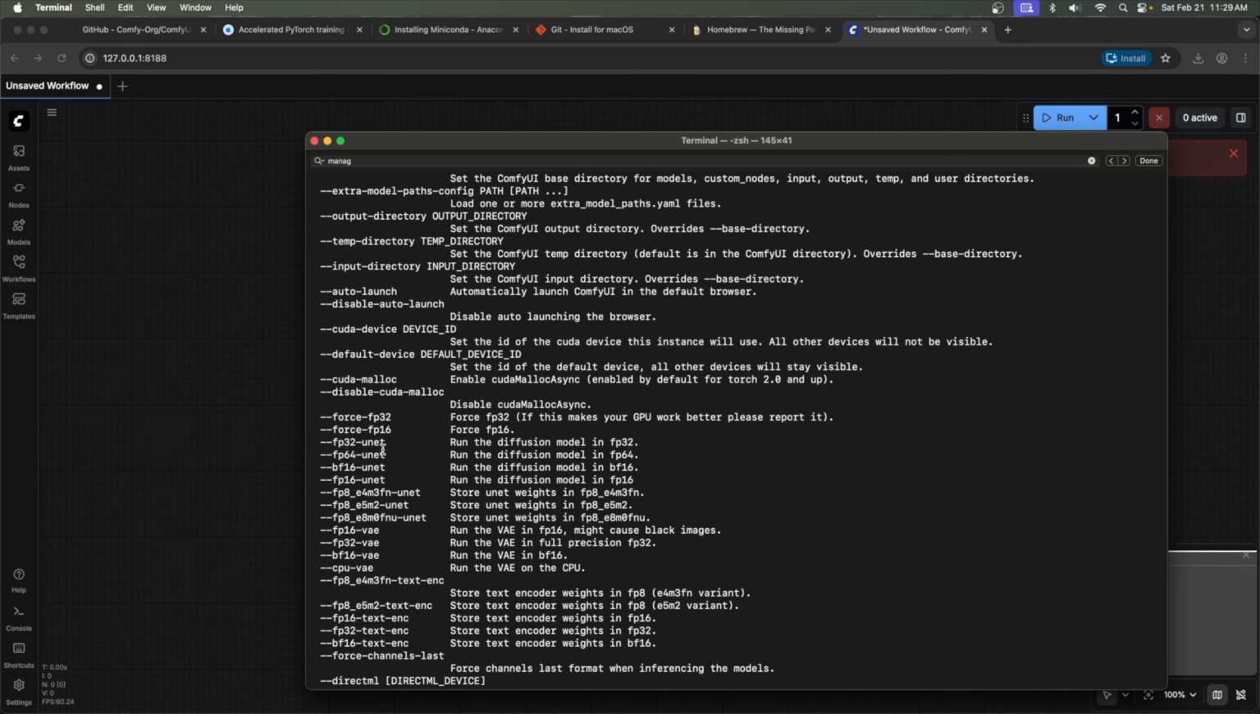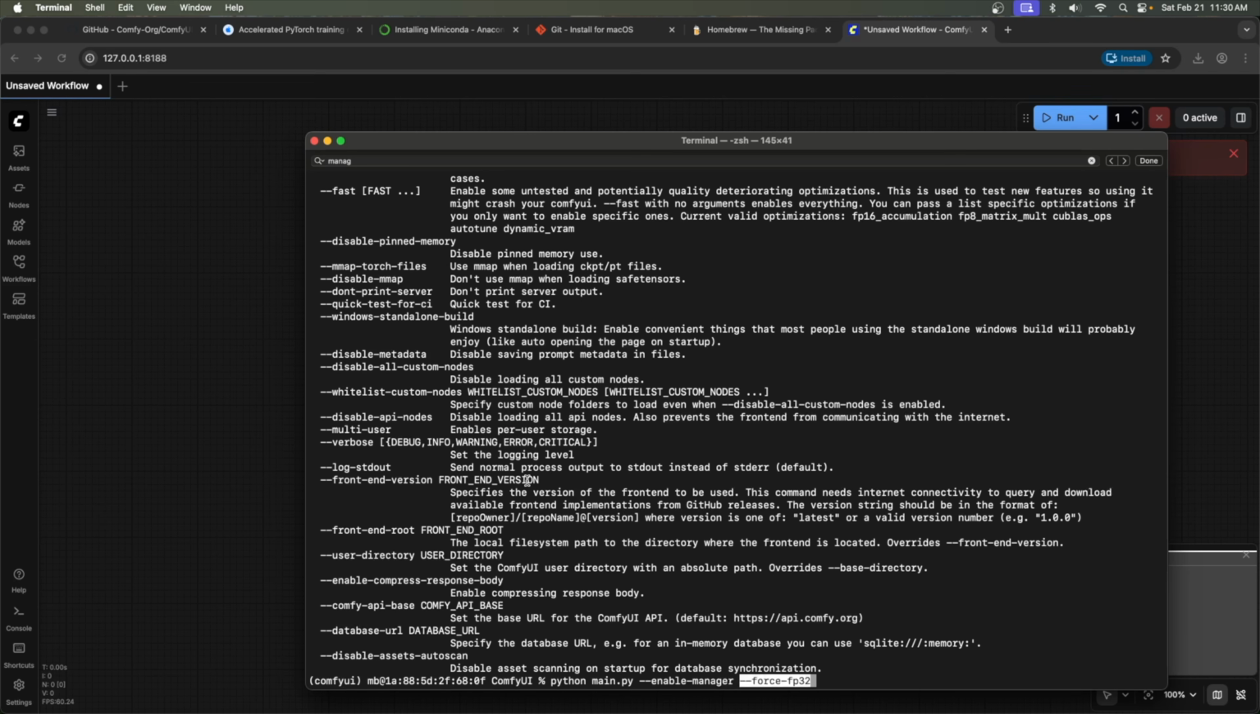And another option that you usually want to run when running on Mac Silicon is force FP32, because some workflows won't run unless you run with this. And also usually want to run with listen. You run with listen if you want other machines on your network to connect to ComfyUI. Not obligatory, but if you want to connect from another machine or from your phone, you can run --listen, and then you connect to the IP of that machine that's serving ComfyUI on the network.